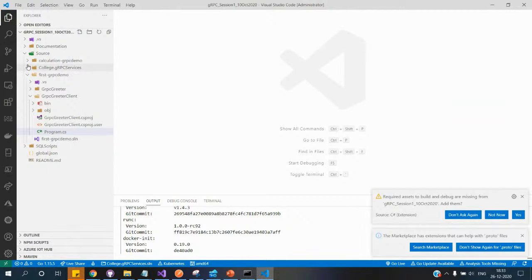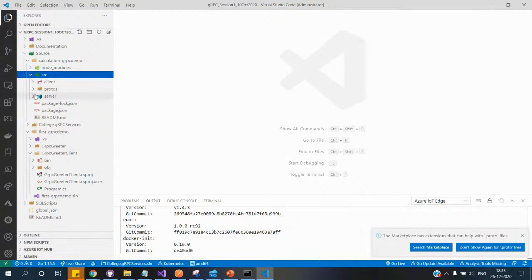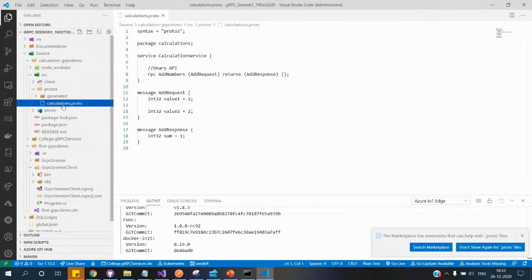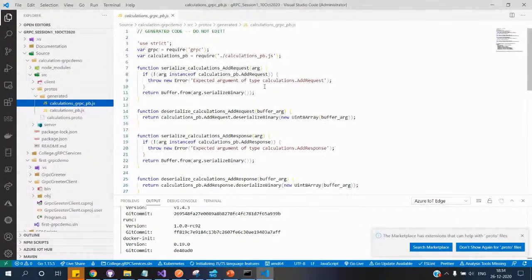Okay, I just wanted to showcase one more thing, how it differs when you are creating the gRPC in any other language apart from C sharp. So I just created it in Node.js, and here is a protos folder, and that's this calculations proto. And here you can see this calculations_grpc_pb, which you can correlate. It's like the file name grpc, that's the one which has got messages, which created the base class.